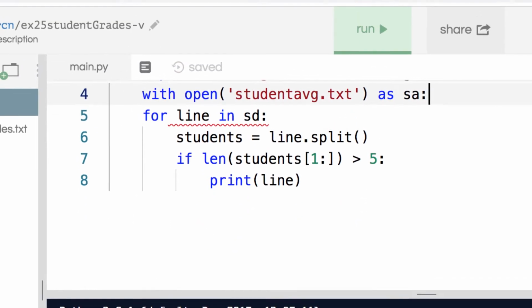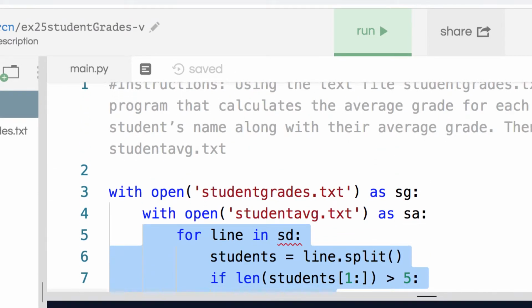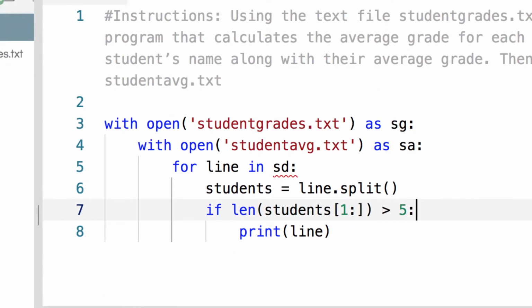And so we're going to have to indent any of this over. I'll just hit tab. I'm not sure what we're going to do yet. We have to figure this out first. So we're opening up student grades, and then eventually, instead of printing a line, we're going to actually write a new file. So this says SD. This is going to be G. So for each line in SG, we're going to split it, and each one's going to be a list then.